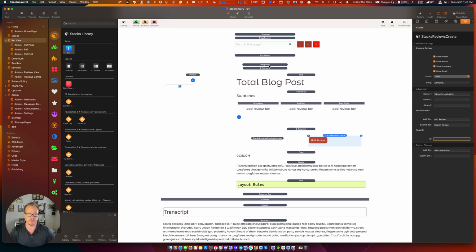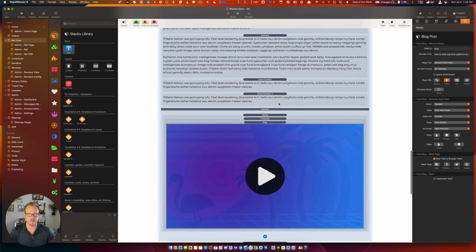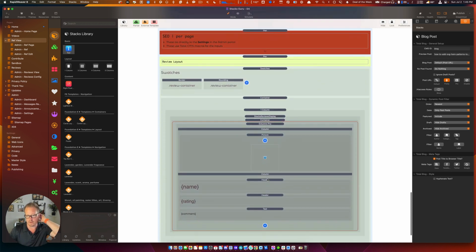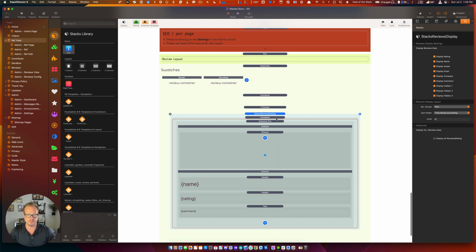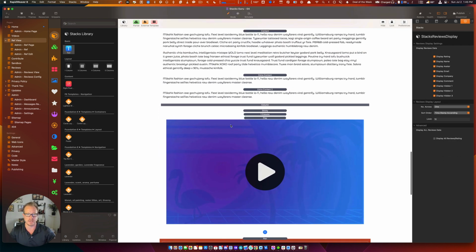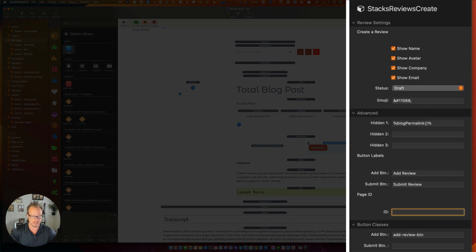I thought it would be fine if I didn't have it in here, but I was confusing it with the review list down here. This StacksReviews display does not need an ID because it's inside of the blog post page or blog post stack. So if I come back up here, I'm going to need to now add my ID, which is going to be stacks.